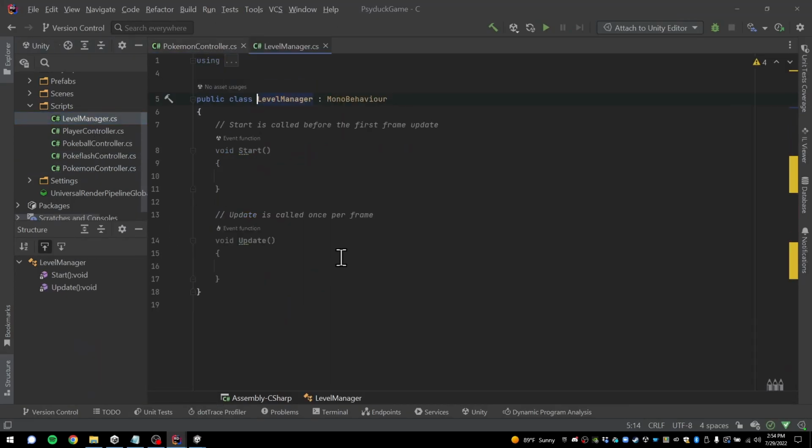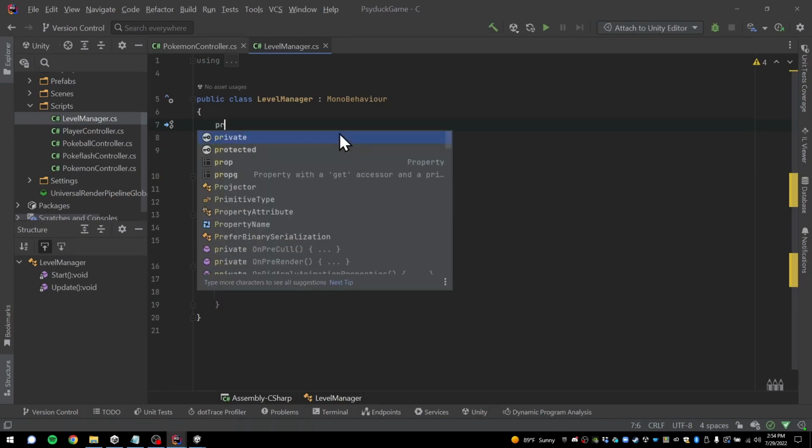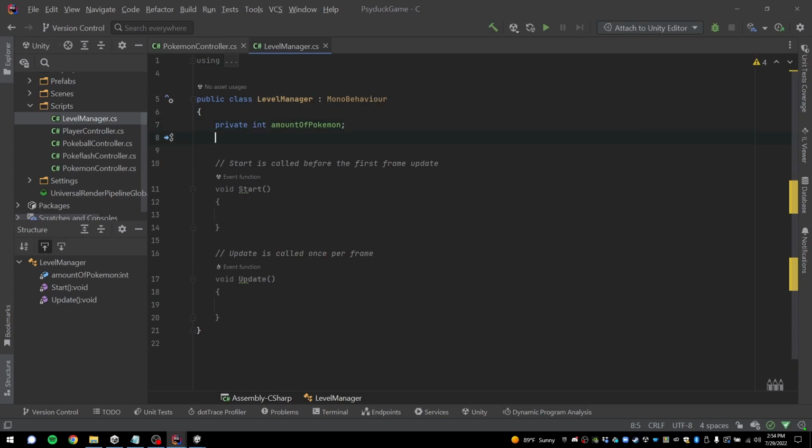And we have a new level manager class in Rider, and we can use this, and we'll see if we end up using a start and an update as we move along. But we're going to start with the big purpose of what this level manager is going to be doing, and it is going to keep track of the amount of Pokemon that are in our map. So that's one thing that we're going to be doing. We probably also want to keep track of the amount of starting Pokemon that we're going to have in our map.